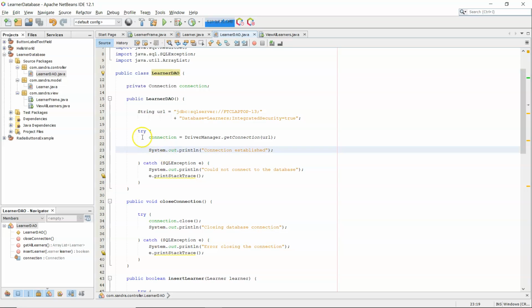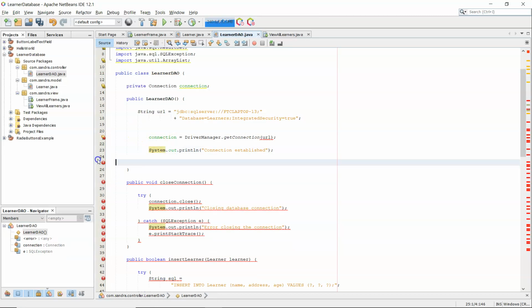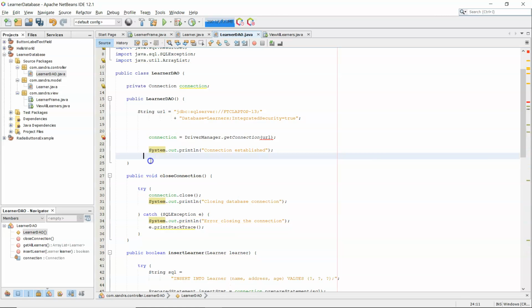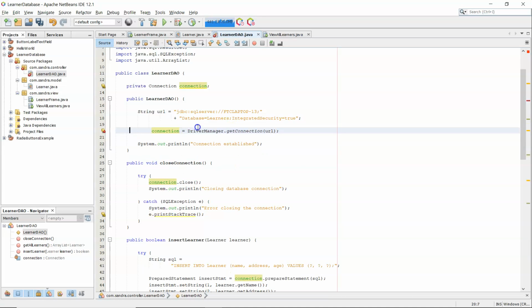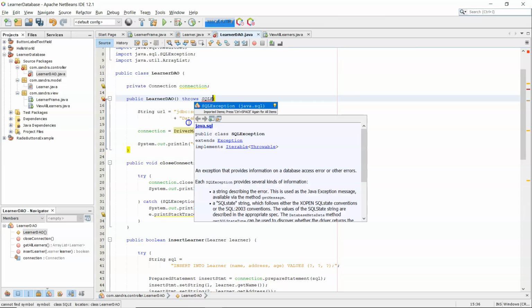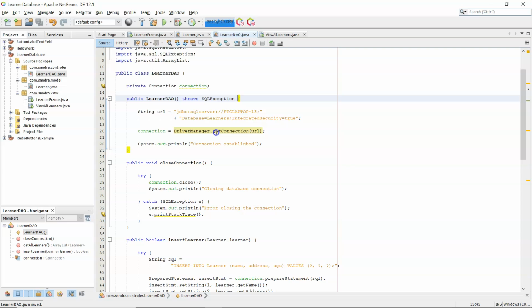I should probably throw that out of there. So I'm going to change this one. I'm going to remove the try and the catch, and just tidy up the code a little bit. Now this is going to end up killing some code that I've written previously, so I need to change that as well. Instead of a try-catch here, in the constructor, I'm going to have throws SQLException. So if something goes wrong, it's going to throw it out of this class.